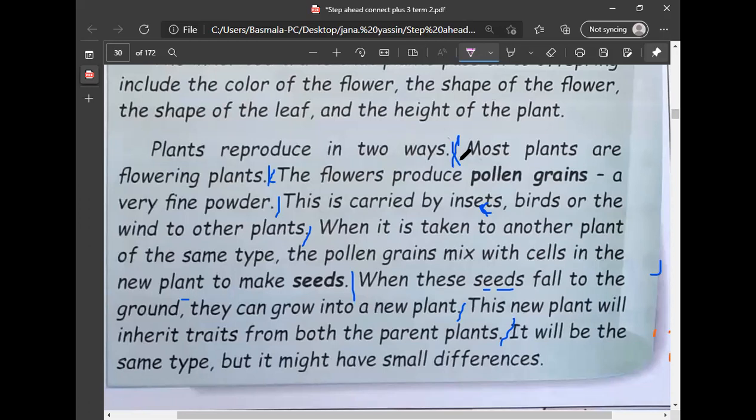Okay, most plants are flowering plants. The flowers produce pollen grains, a very fine powder. This is carried by insects, birds or wind to other plants.